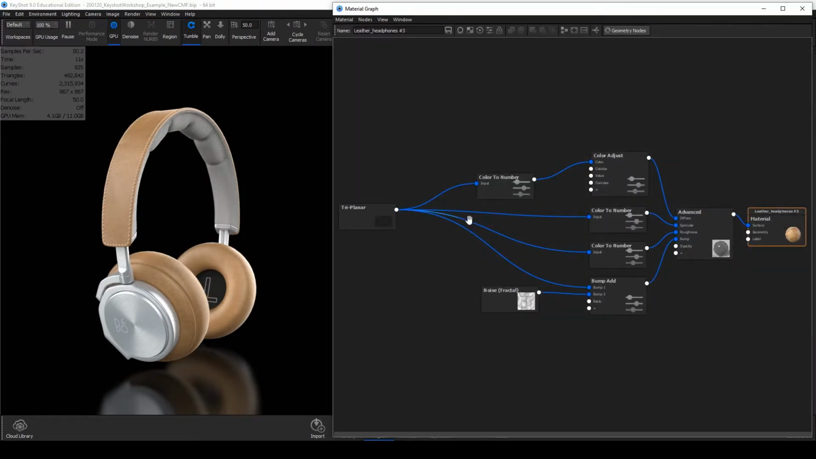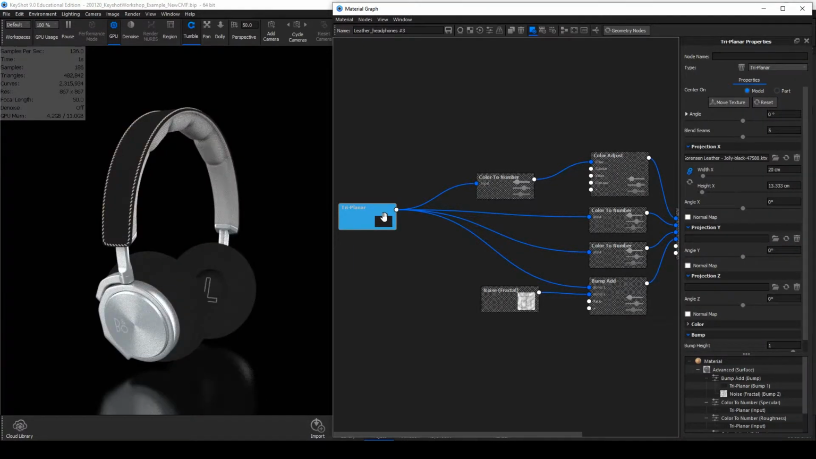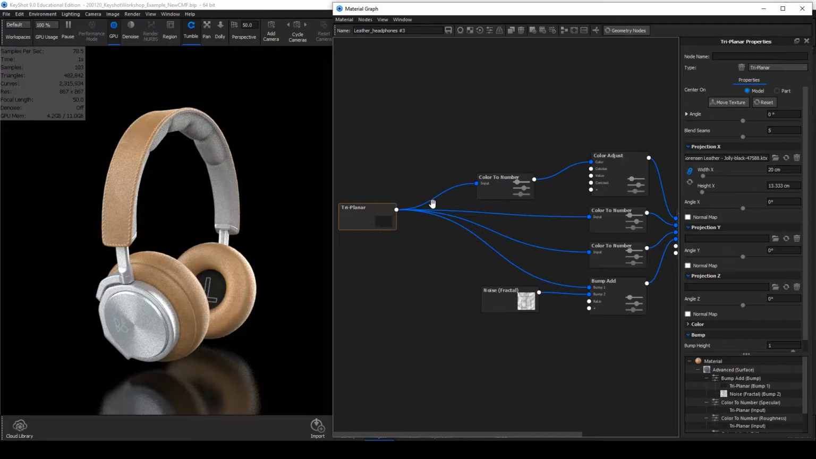In the material graph, this material is driven by one texture that's triplanar mapping. So triplanar is the same as box, but it basically fades the corners together so that there's no weird clipping on edges. So it's really useful for anything that's more round, but the texture looks better with a box map.